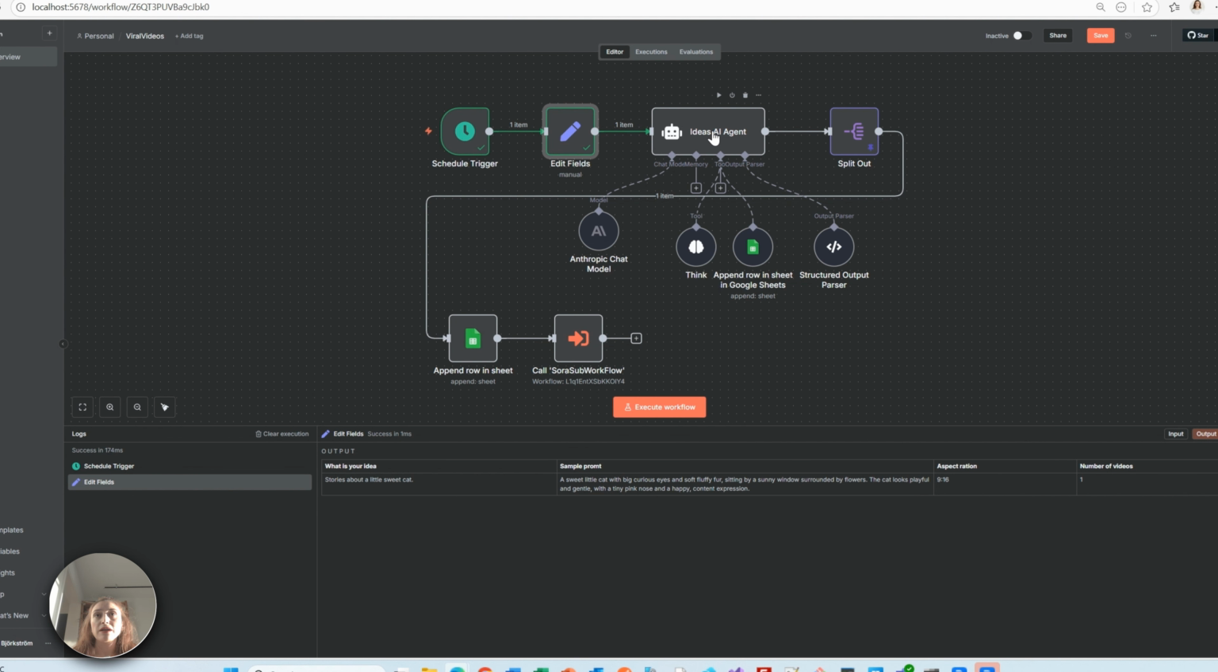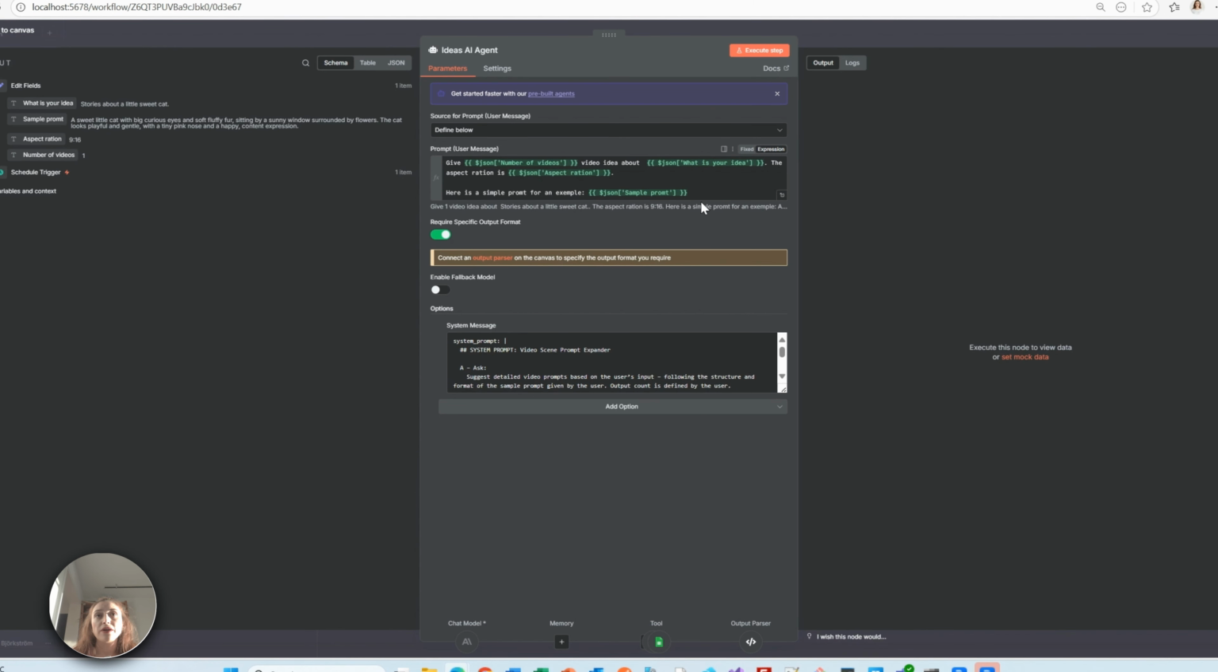And then in the next step, we will define an AI agent. And if I double click on this, you can see that it's just a general AI agent in n8n. And here again, as an input field, we have everything that we specified in the edit fields action. And what we are doing here, we are defining the user message or prompt, and we are defining the system message.